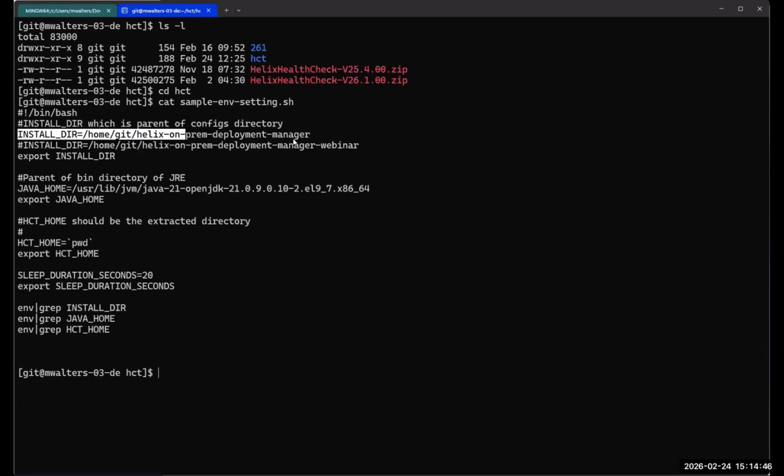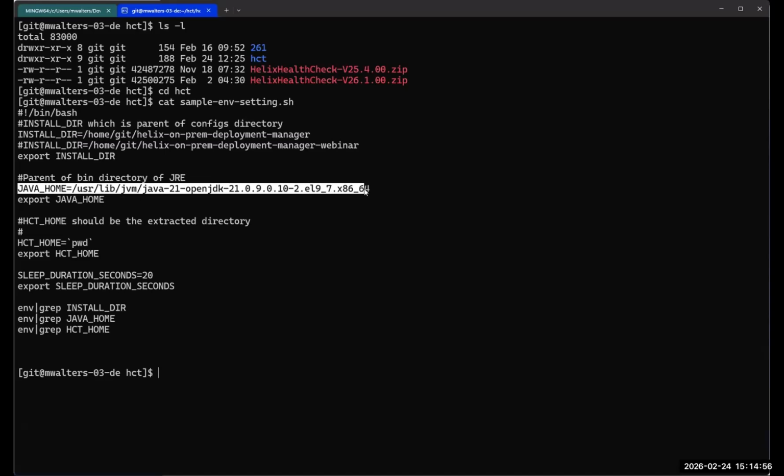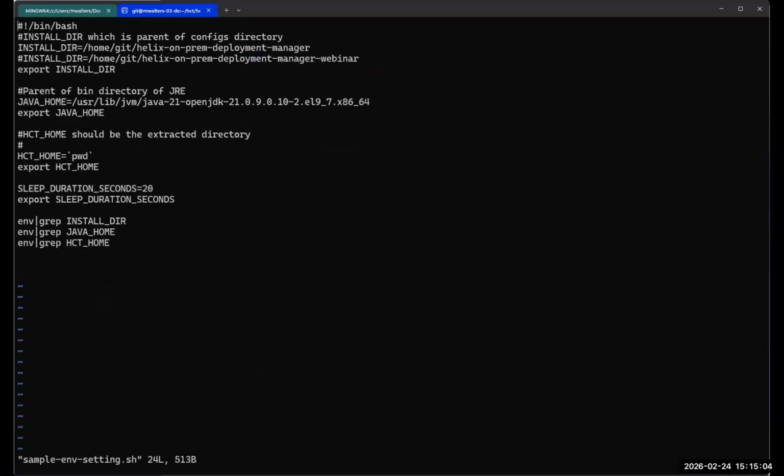So these are the values that you need to set. Your deployment manager value, the path to the Helix On-Prem deployment manager script, and also the path to your Java home. Obviously, they vary system to system, so you need to set those accordingly. I'm just going to change one of these a moment. So I've got this set up for the purposes of the webinar.